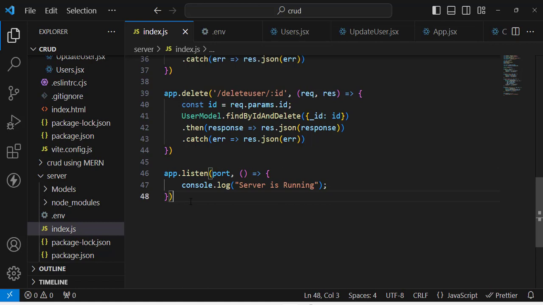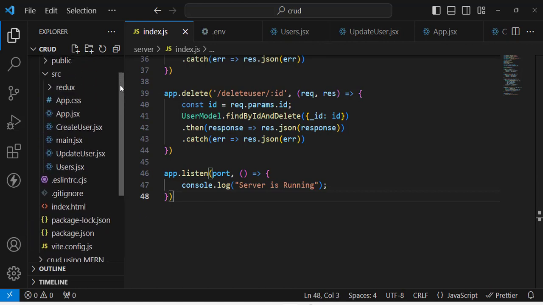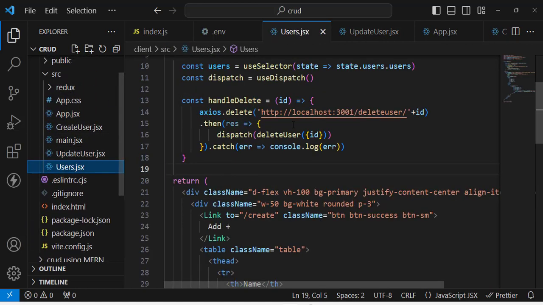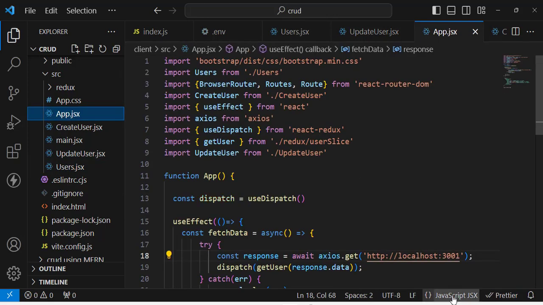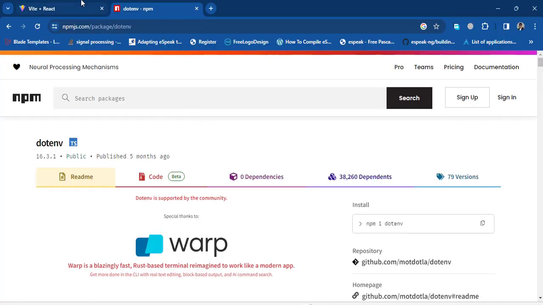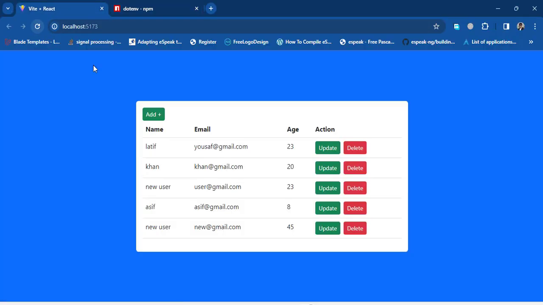After changing it, now let's move to our front end, because we would like to use this port number in our front end. There I will change the URL. Just come here to the users, and here I will change this 3001 to 8001, because I have changed the port number there. And after saving the JSX, let's refresh it. That is the same. Okay, we got the data again.